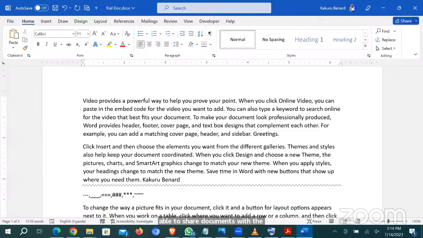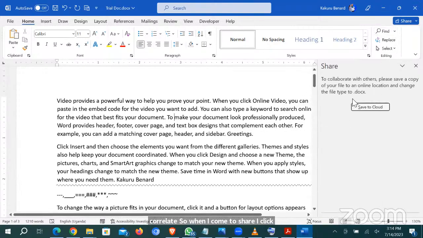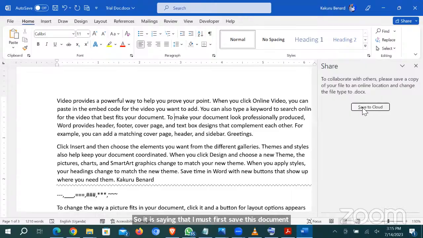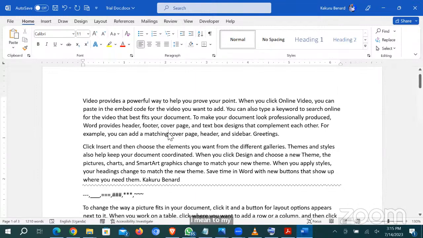So when I come to share, I click share. It is saying that I must first save this document to the cloud. Meaning that this document must be saved to my drive, which is OneDrive from Outlook for Microsoft.